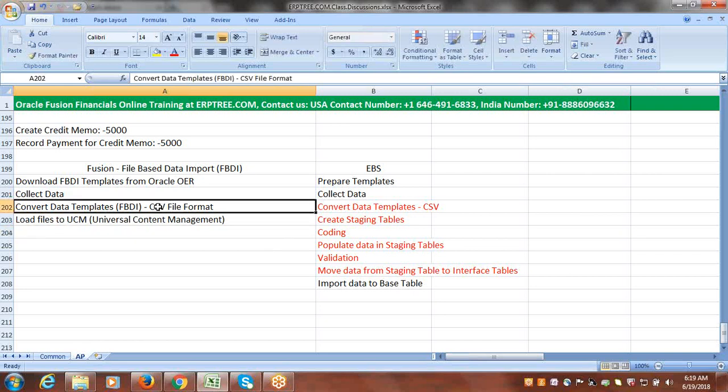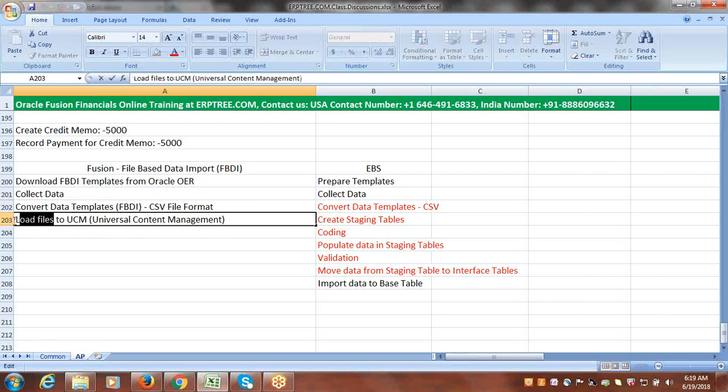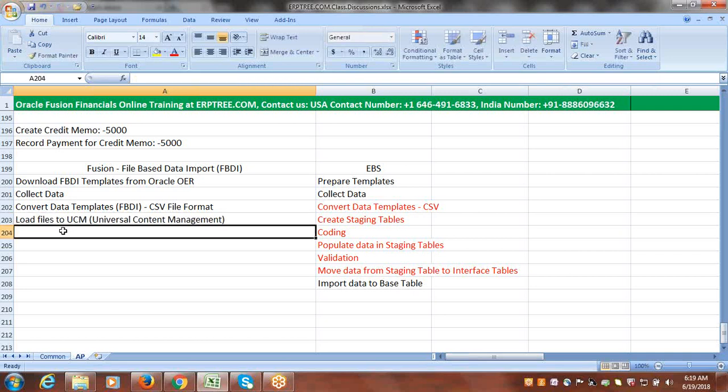In the CSV file format we can have data, and that data we can populate in the UCM. Saying load, you can also say populate. It's a load, as these files will be loading. Say load files to UCM, Universal Content Management. After loading the files into UCM, the next step is that the data in the respective file has to be populated in the interface table. The next step would be populate data in the interface.